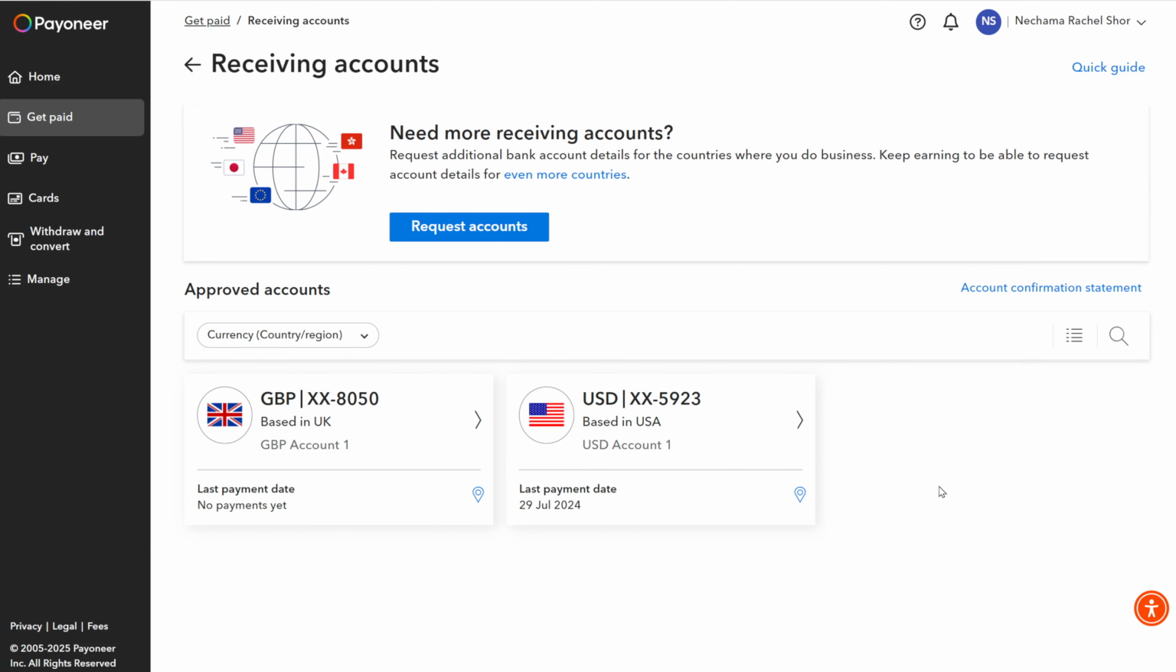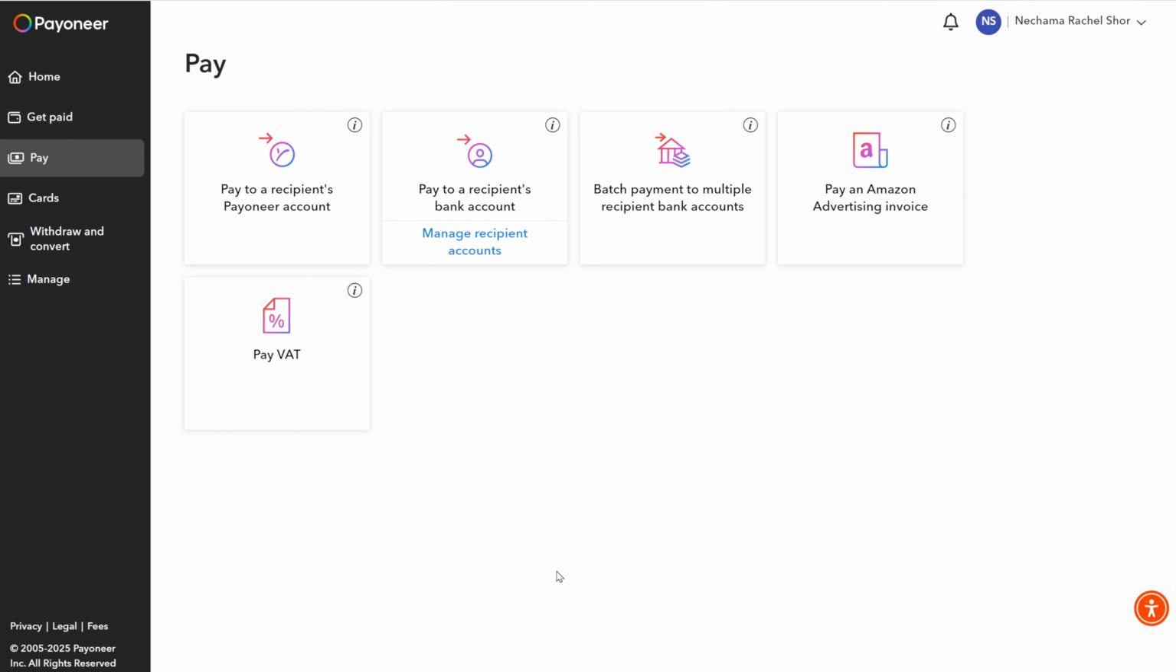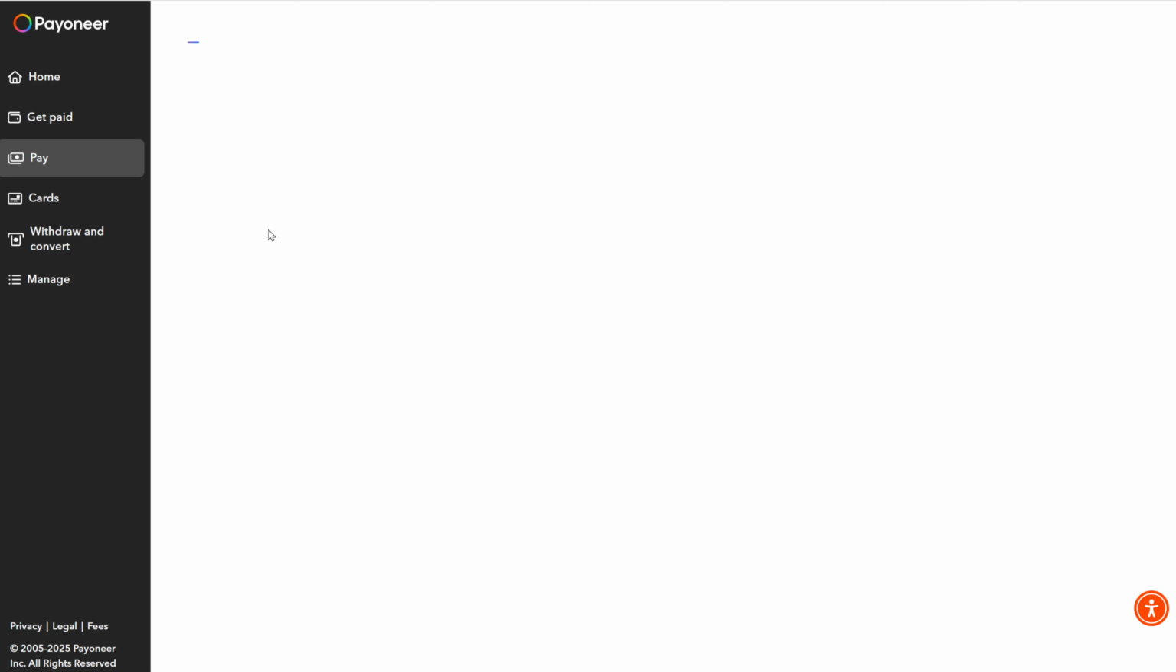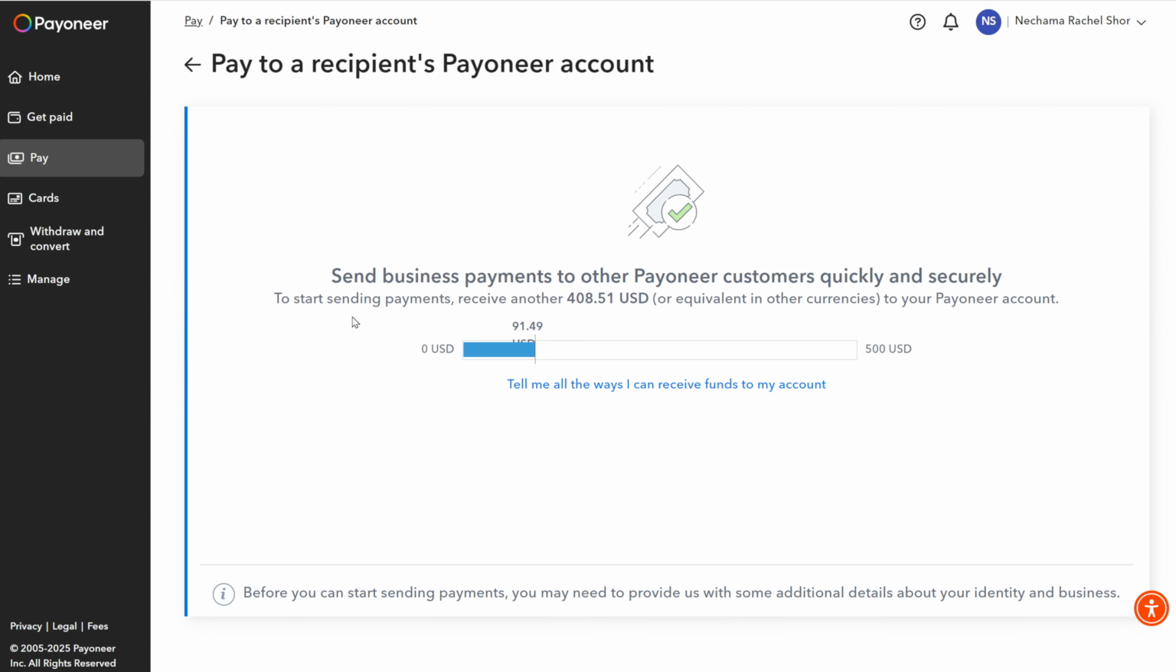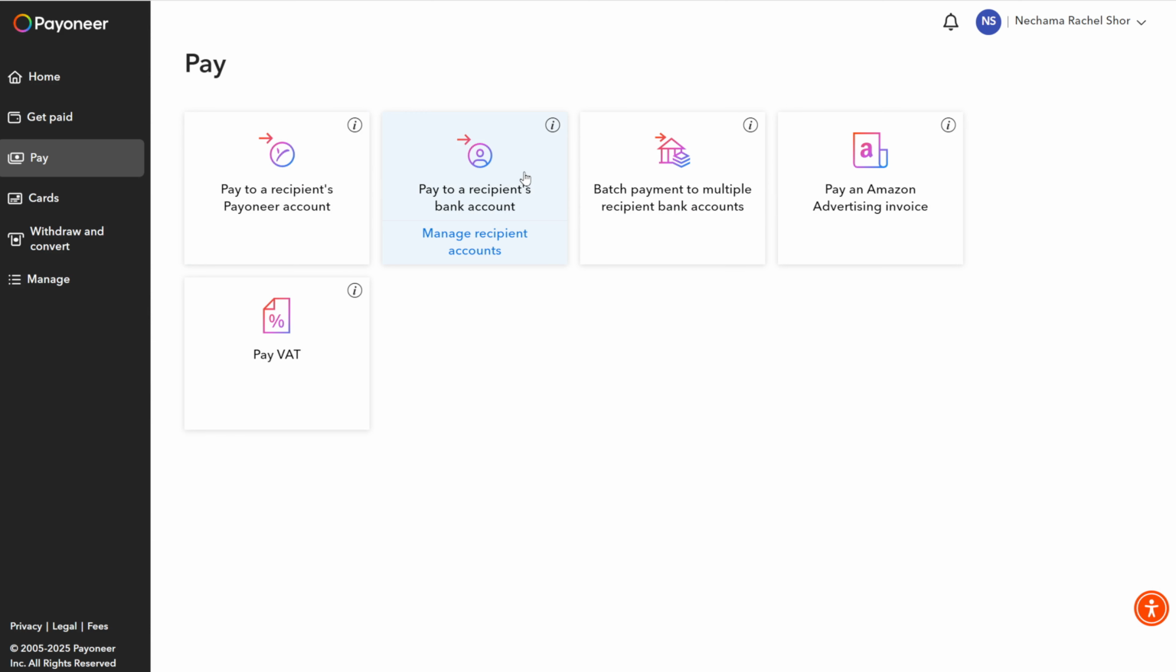This means you have more small accounts inside your Payoneer account with different currency, and that way you can avoid currency conversion fees. The next option on the left side menu is to pay others. The first option is to pay someone who has Payoneer account. You can start using this option when you have the deposit of $500 that you have received into your account from different sources.